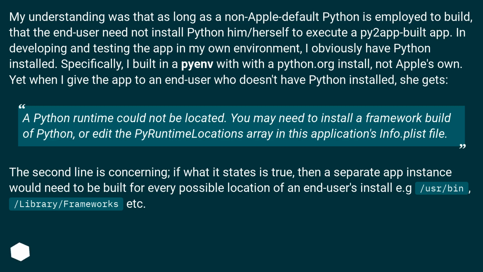Yet when I give the app to an end user who doesn't have Python installed, she gets: "A Python runtime could not be located. You may need to install a framework build of Python, or edit the PyRuntimeLocations array in this application's Info.plist file." The second line is concerning.